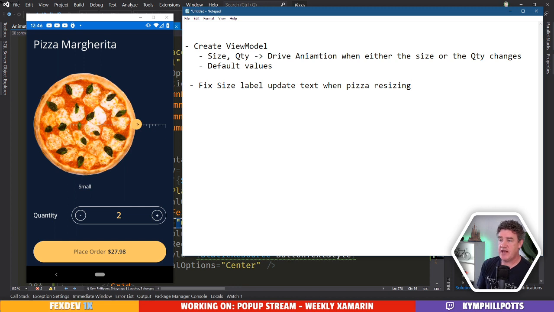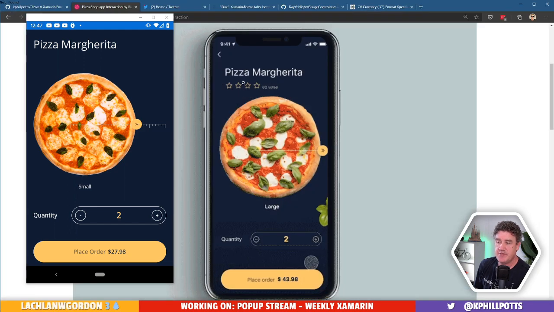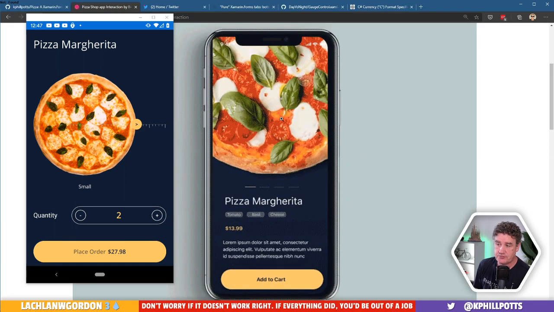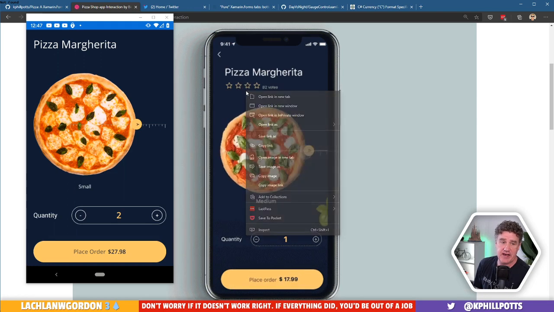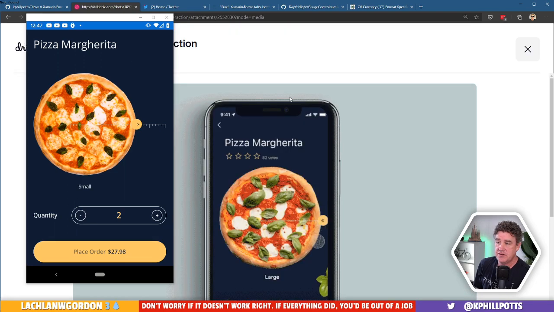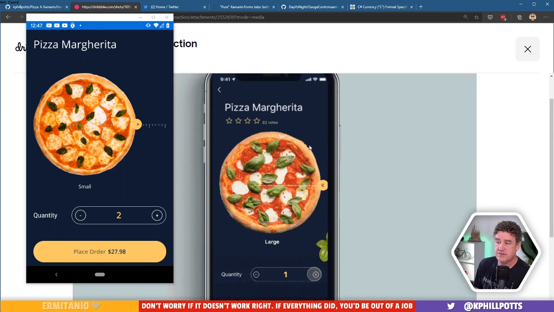We need to add the rating at the top. By that, what I mean is up here, we've got a star rating. That star rating, we'll put that up there. We'll probably use something like Font Awesome to do that.